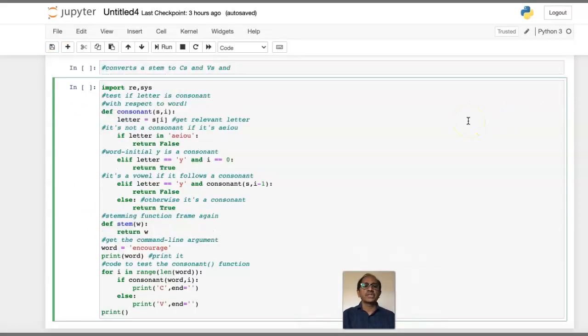What we have understood in Porter's algorithm is that the stem has to be converted into C's and V's so that we know the measure. Based on the stem length, the Porter algorithm works. We have seen that in the Porter algorithm, measure is very important. To get the measure of the stem, we need to convert the stem into consonants and vowels so that we know how many sequences of VC occur. Right? For that, we need a program to convert a stem into C's and V's. That's what we are doing in this program.